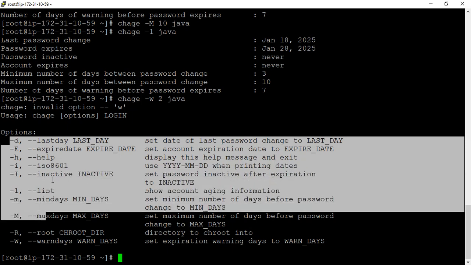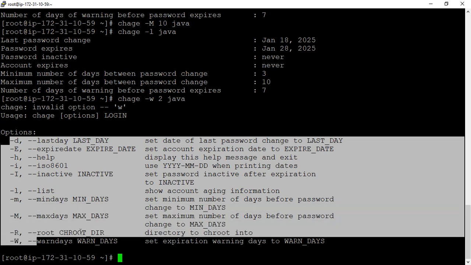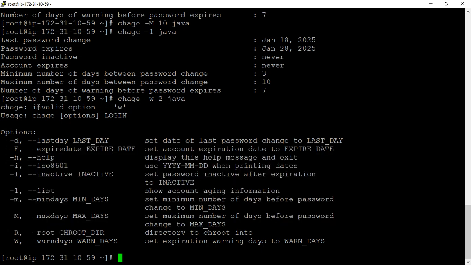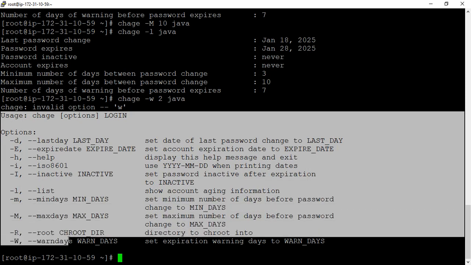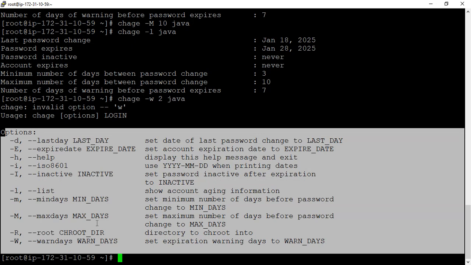Now someone may have a question: sir, how to display the options? See, I gave a wrong option, that's why it is displayed. Small w is the invalid option, so they are giving the hint. These are the options. But without executing this command with a wrong option, how can I see all these options? Correct?